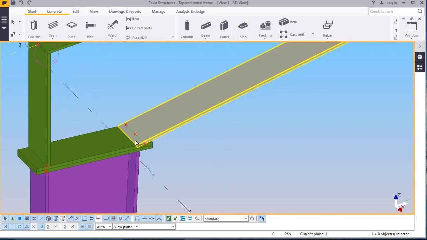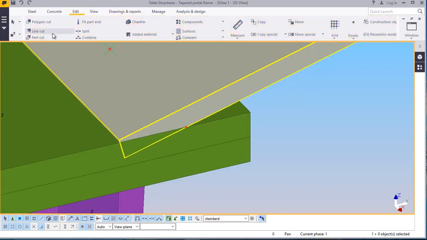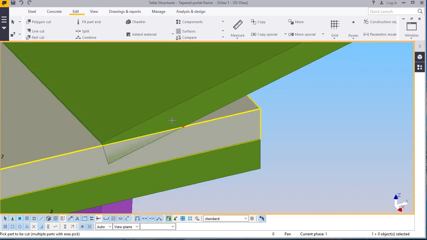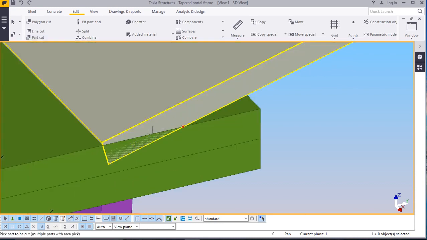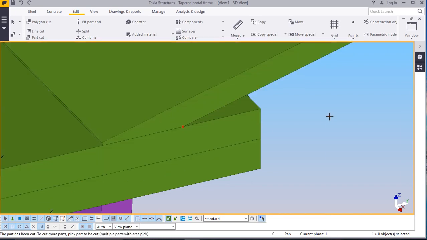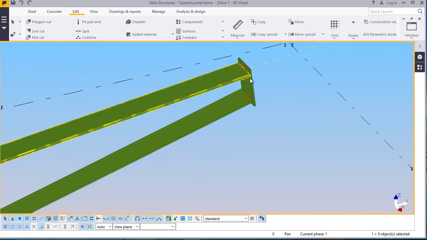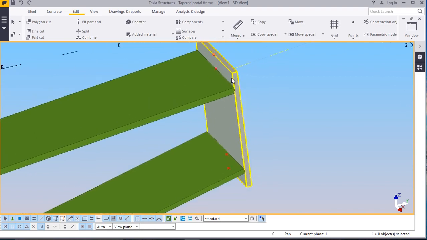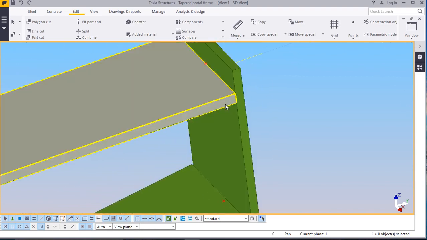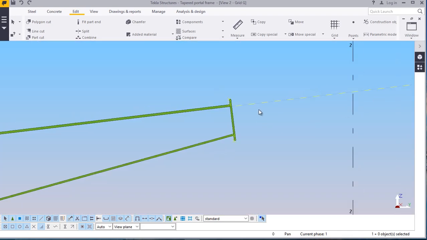Now what we are going to do is to trim off this extension. We'll come to edit, we'll come to trim by part. We want to trim off this edge. We'll click that part and trim off with that end, with this end plate. Perfect. And we are good to go. Yes, here we are. Now we'll come back to elevation view.